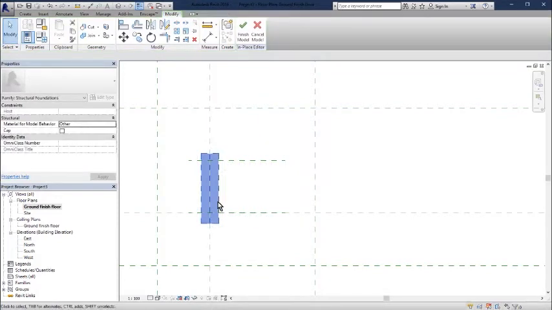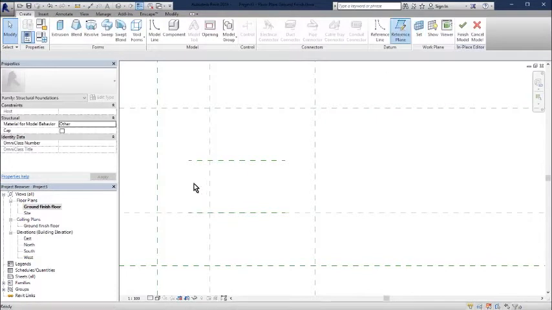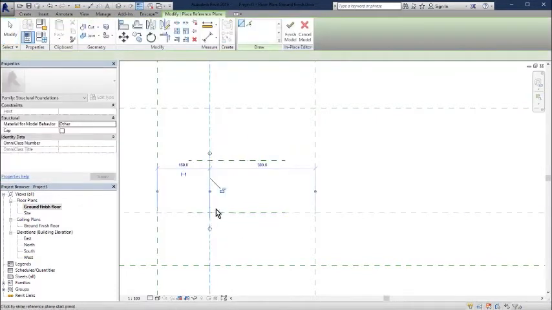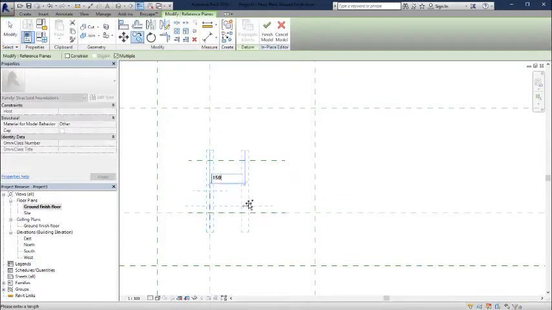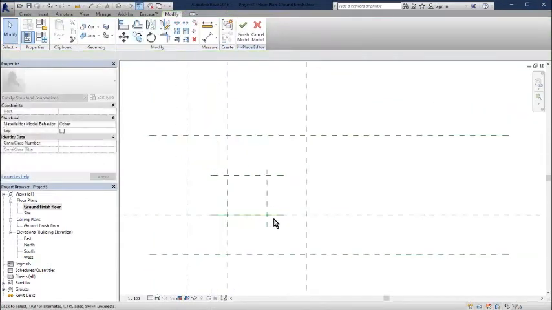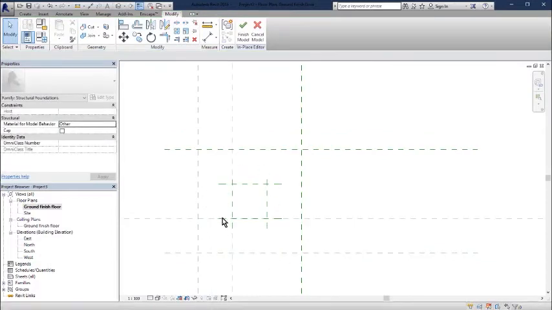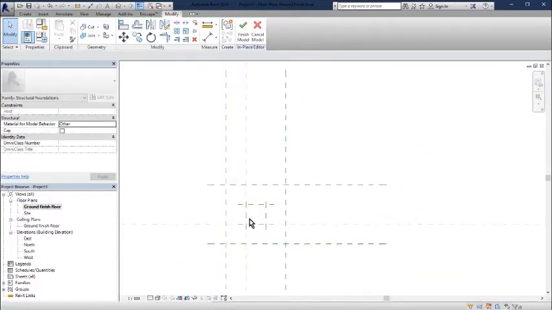Oops. Sorry, we're going to use reference plane, not reference line. We're copying that over 150. All right, so this is the center of our footing. Of course, nothing is in 3D yet. These are just simple guidelines that we're going to use.